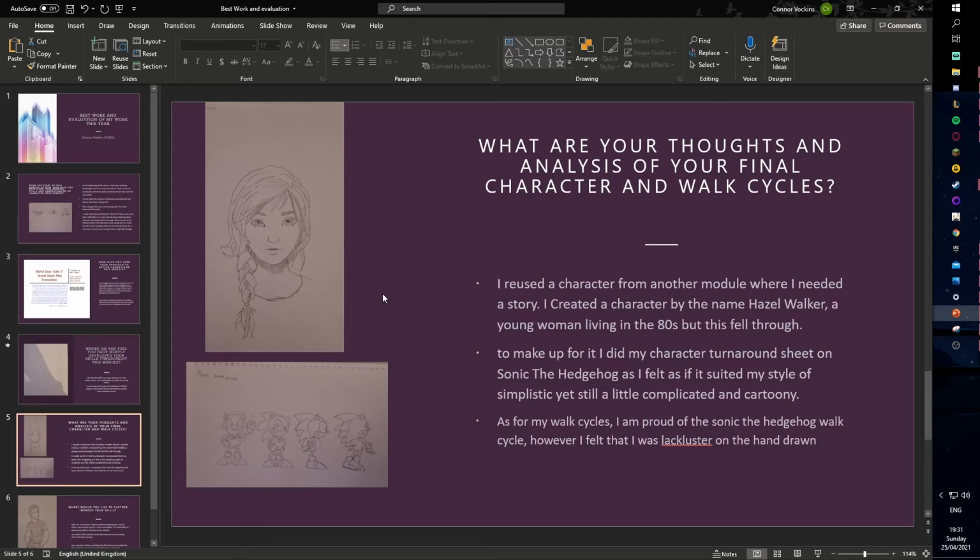I could have put a lot more detail into the final product instead of it just being a circle with legs. I could have used the techniques that we used throughout this module to create a fully fleshed out human walk cycle, because we learned about the body proportions, we learned about how face structures are created, and I could have put a lot more effort into it.